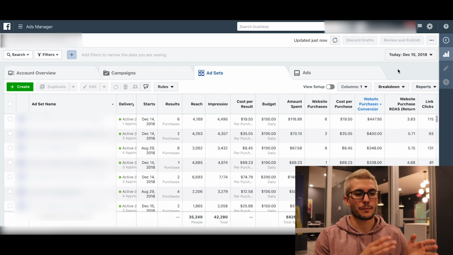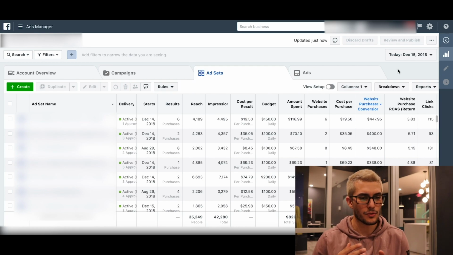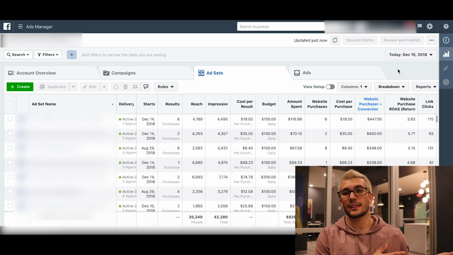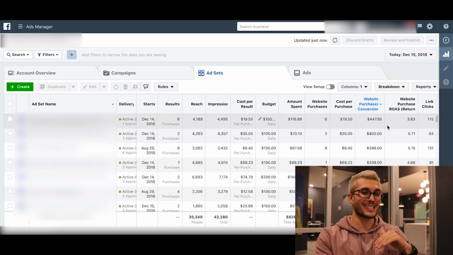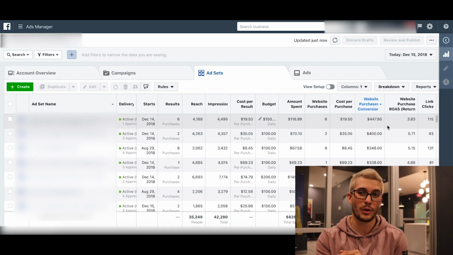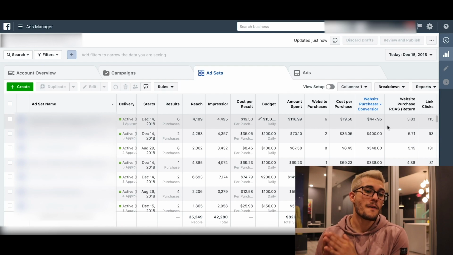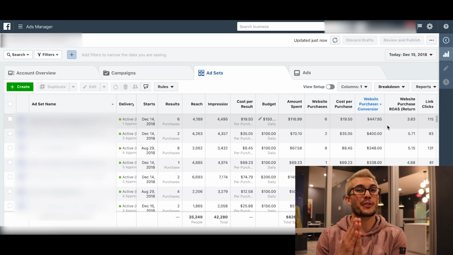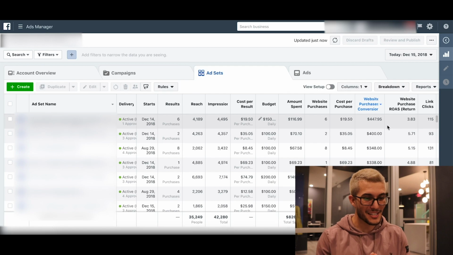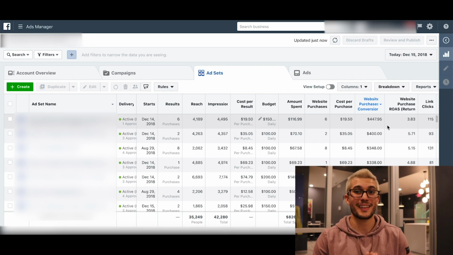It's about 6 p.m. that I'm recording this, so these ads have had some time to run. So what we're going to do is pick one of these audiences here. This one is at a 3.83 ROAS. Now, if you don't know what ROAS is, it's simply the return on ad spend. For example, if you spend $100 and get $300 in sales, you have a 3x return on ad spend. So here we can see this is at a 3.83 return on ad spend. So it's doing very well, especially for this store. So we want to scale this ad.